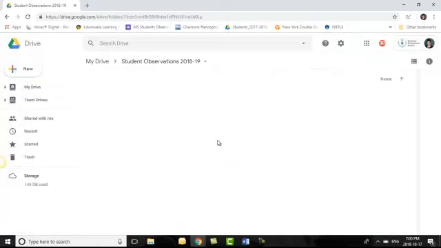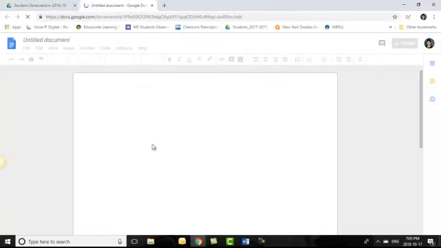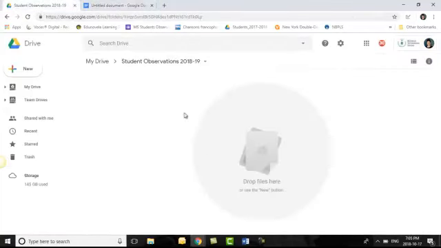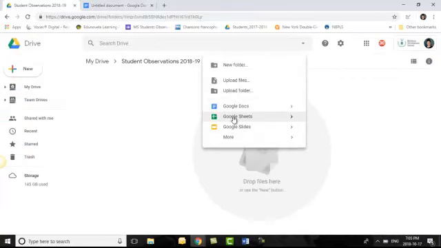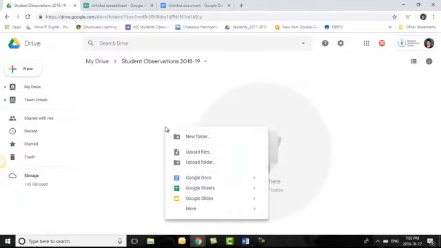Now within that folder I need to create a few different things. First I need to create a Google Doc, which we'll come back to later. I need to create a Google Sheet, and I need to create a Google Form.